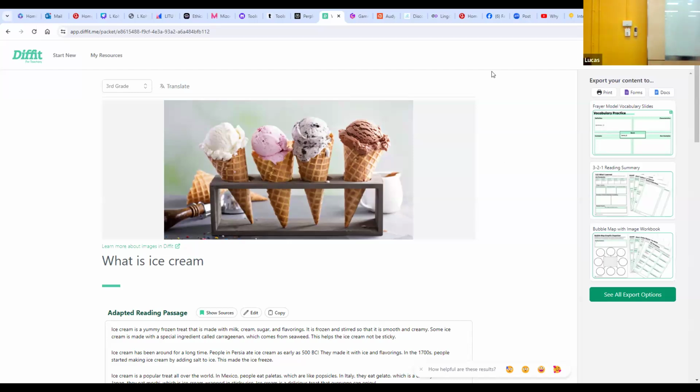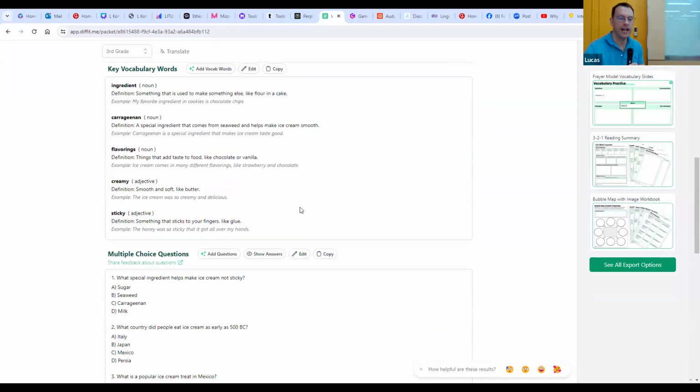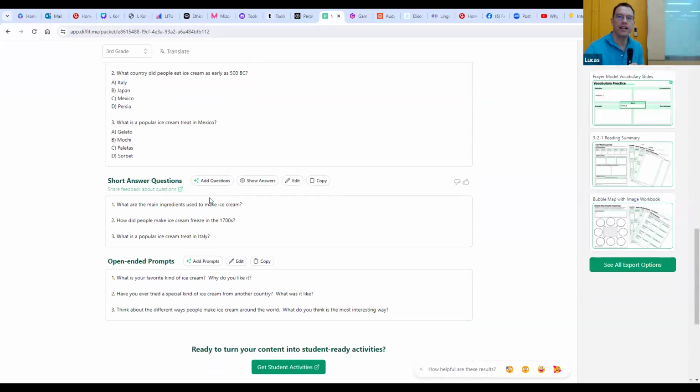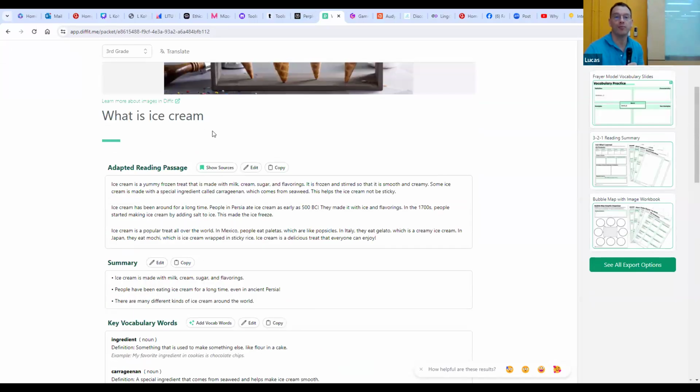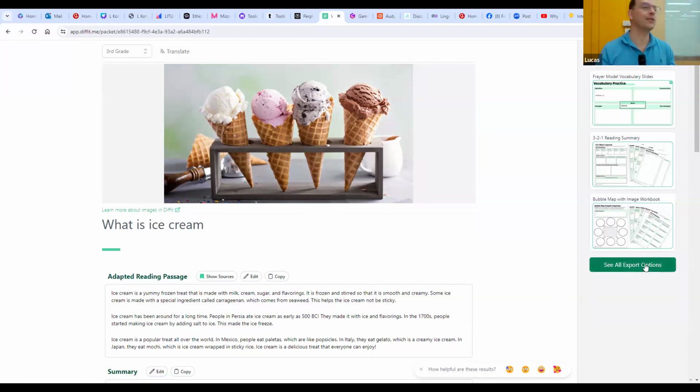So I think, yeah, and I gave what is ice cream, that's it. And it gave me the reading passage, summary, key vocabulary, multiple choice, short answer, open-ended, just by a simple prompt. But I mean, you can put in whatever you're teaching, right? Job interviews, debate, philosophy, doesn't matter, right? And then you can click on see all export options, and you can download the worksheets. Some of them will even be linked to Google, right? So really helpful.